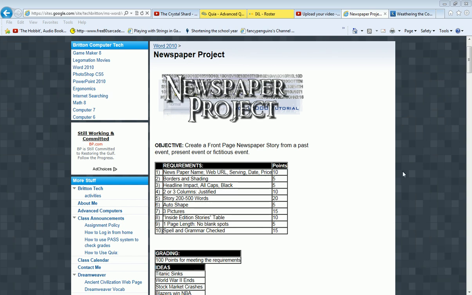Today what I'm going to show you how to do is set up the newspaper name and put in some margins and shading. So here's the newspaper project. You can find it at my Google site, Britain Computer Tech, sites.google.com. If you just look up Britain Tutorials, it should be the first thing on Google.